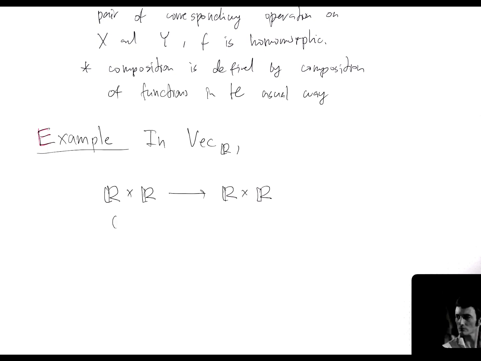We have to decide where we map the pair xy. Maybe rotation. Yeah, rotation would be interesting. The formulas would be complicated. Let me rather do something simpler. The flipping. So first of all, we want to show that this is a homomorphism, right? Well, so this is our f. Well, it is a homomorphism because the operations are preserved.